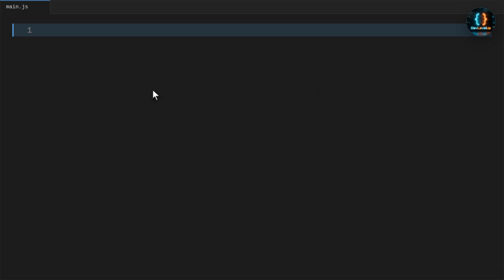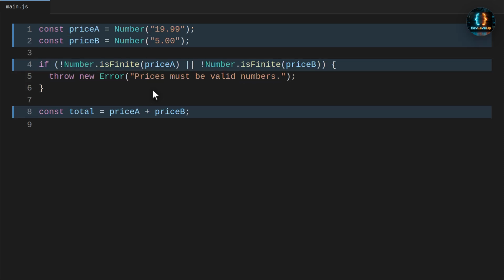Let's break down the result. When both operands of plus are strings, JavaScript treats plus as text concatenation, so 19.99 and 5.00 become one long string. Now we fix the calculation at the boundary where these form values enter the program. We convert each price with number, reject non-finite values, then run the calculation again to get a correctly formatted total.